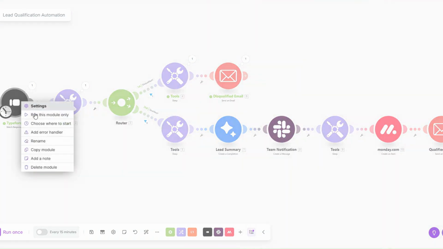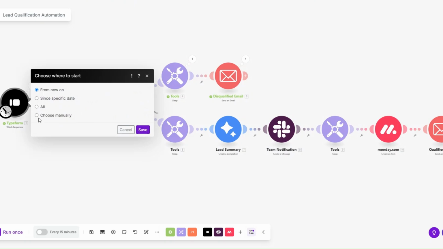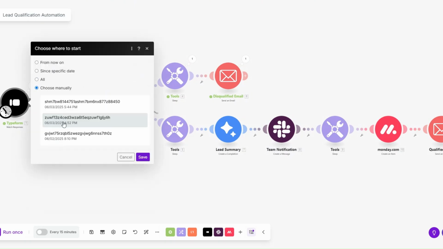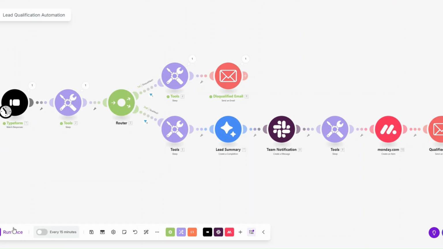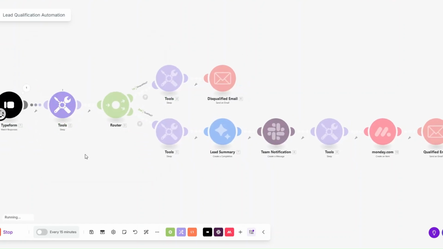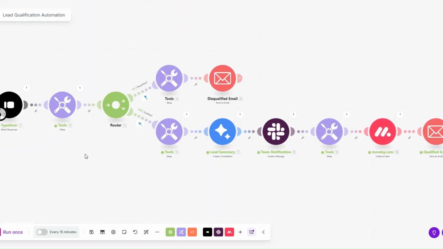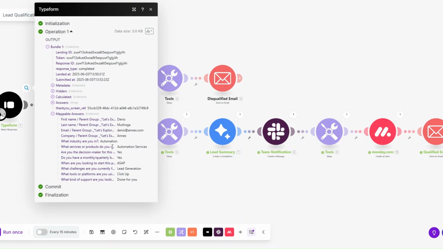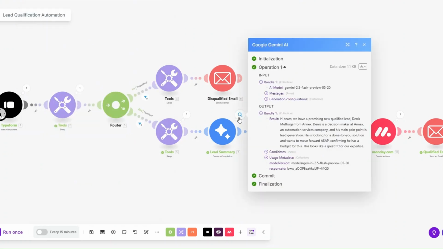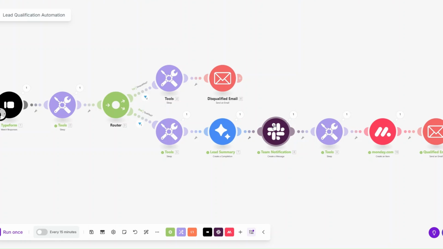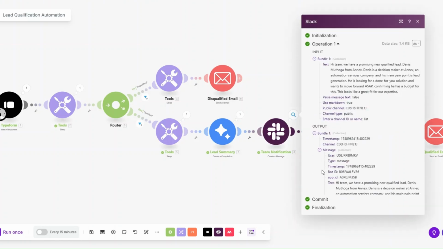They fill out our form again, and they were qualified. For example, like we did with our previous submission right here, and run automation. Capturing the information using Typeform. We are qualifying them since they do have a budget. Then we're summarizing the submission using AI and sending the summary to our team via Slack over here.